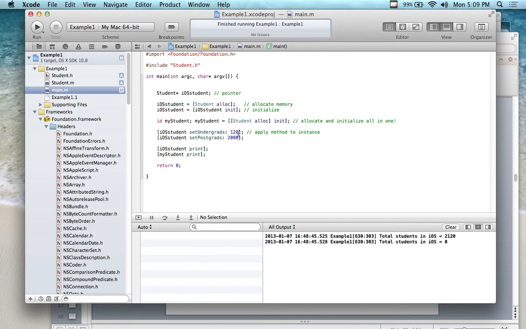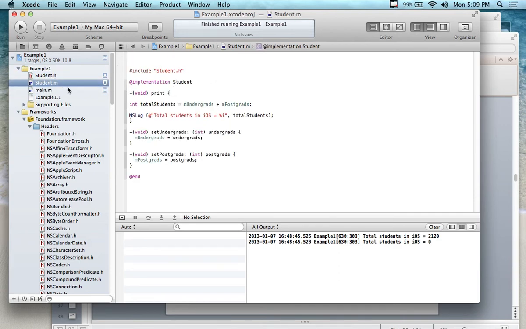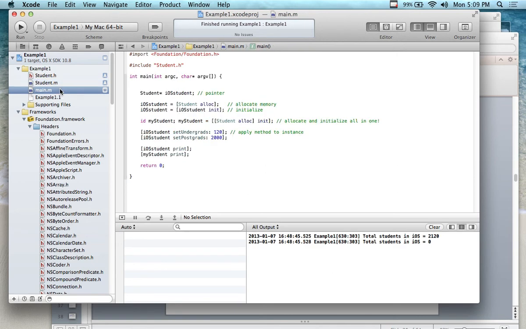Because your memory is unlimited. Well, theoretically. All right, back to example number 1. What we're looking at is the structure of a real program and how something is going to look. How did we get student.m and student.h in there? Because when we created the project, we just got main.m in here.